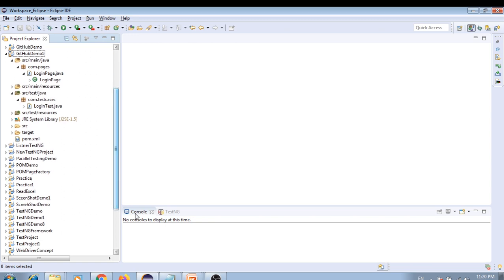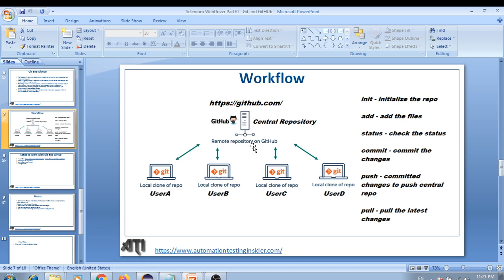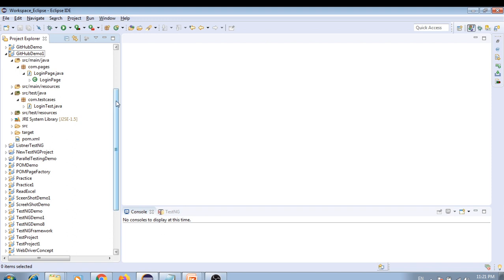Now what is the next step which we are going to take? Create a local repository. If you see the workflow in the previous PPT, this is the workflow of Git and GitHub. We have different users, right? User A, user B, user C, user D. These are team members. On all the team members' systems, Git is installed, and they have their own local repository. So the second step is to create a local repository. So how do we create the local repository?